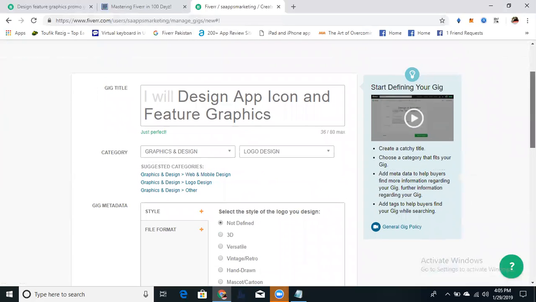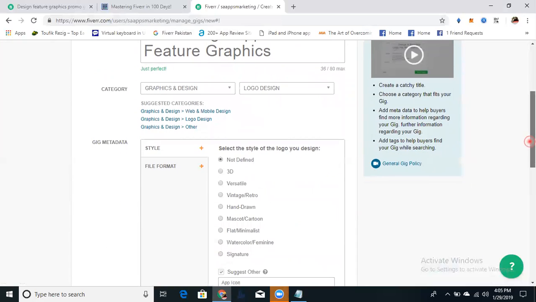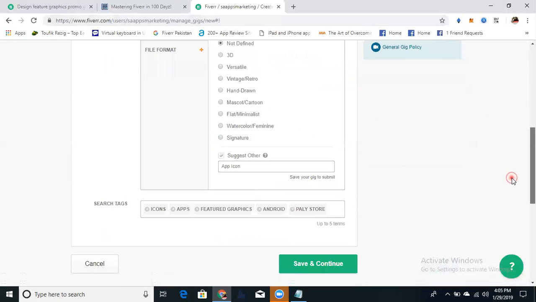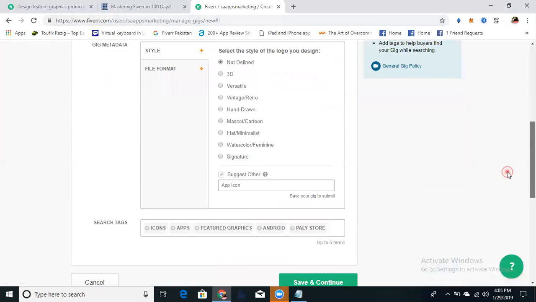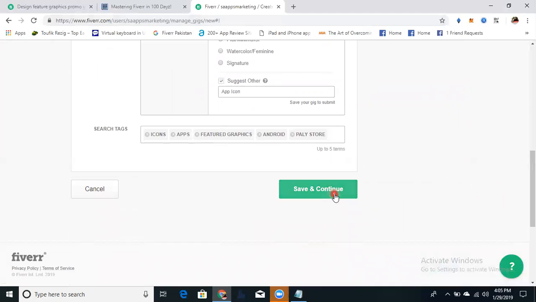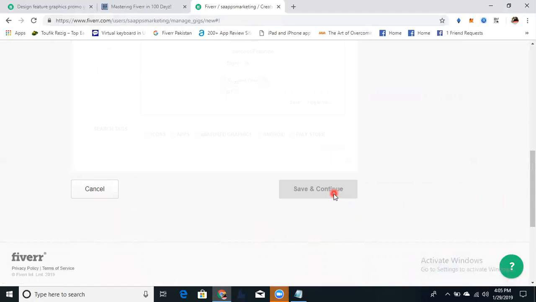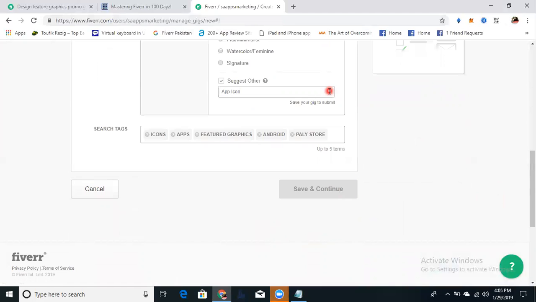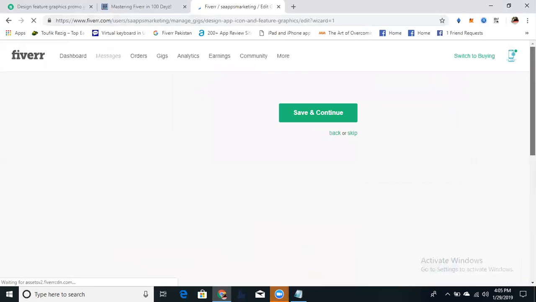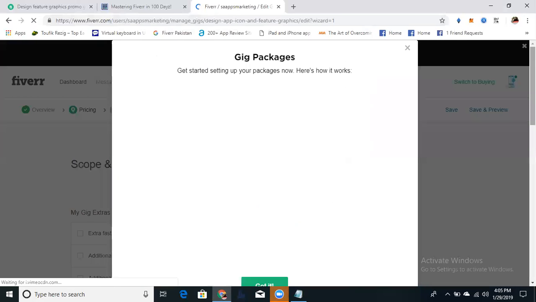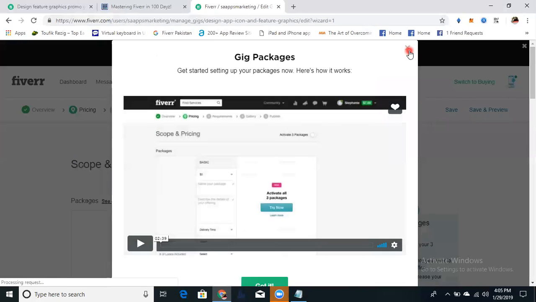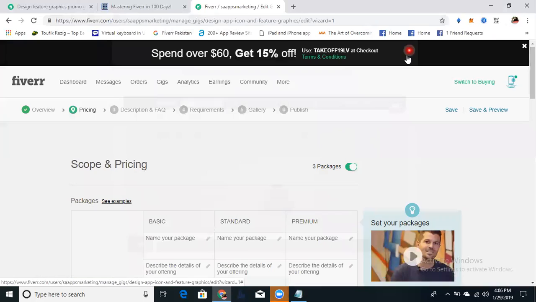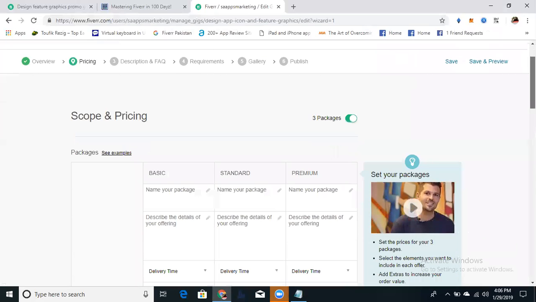Okay, so we have completed the gig title, category of the gig, meta description, and the search tags which are relevant to the gig. Now click save and continue. When you click save and continue, Fiverr will give you a tutorial. You can play that tutorial or skip that.